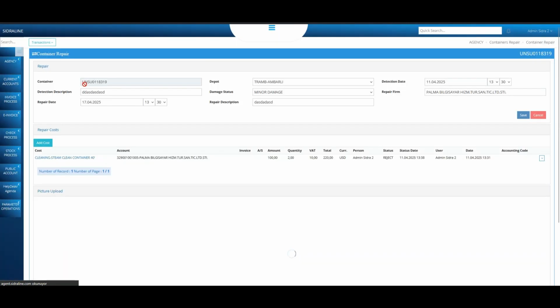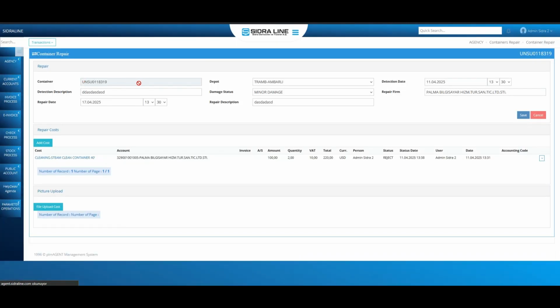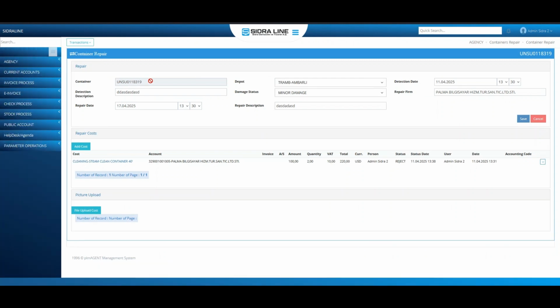4. Creating a new container repair record. To enter a new container repair record, click New Repair from the Transaction button in the top left corner. The system will take you to a screen where you can enter the repair information. After entering the container number, select the depot, the date the repair was detected, and any remarks.